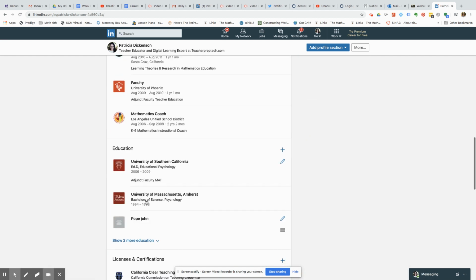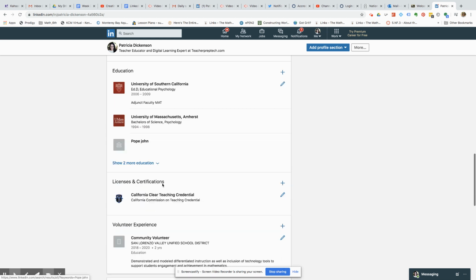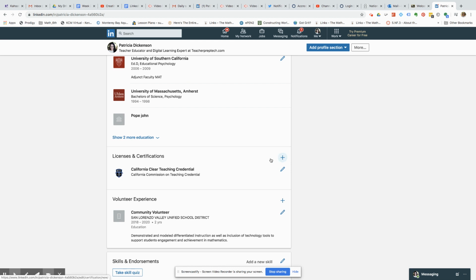Next, you want to include your education, the years that you've completed your work and the degrees that you've received, and your licenses and certification. Again, just clicking on the plus sign in all of these sections. If you make a mistake, you can always click on the pencil and edit.